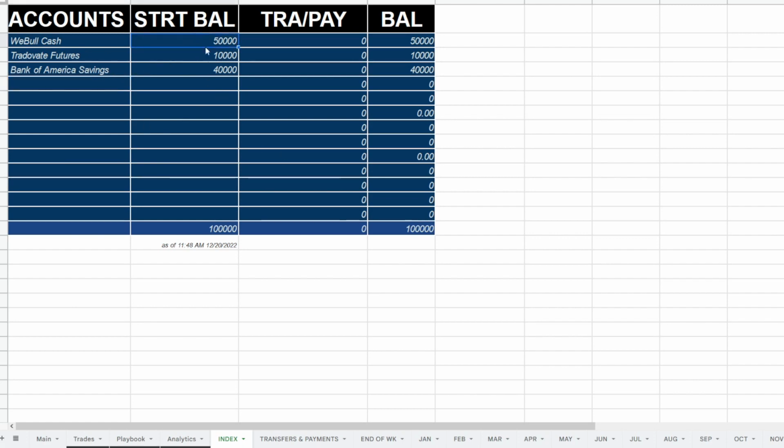And then here you're just going to include the starting balance for each account. I just have it preset to 100k here. And then right here, this is optional, you don't have to include it, but I just like to include what time I updated this. So right now it's currently 1:15 p.m.